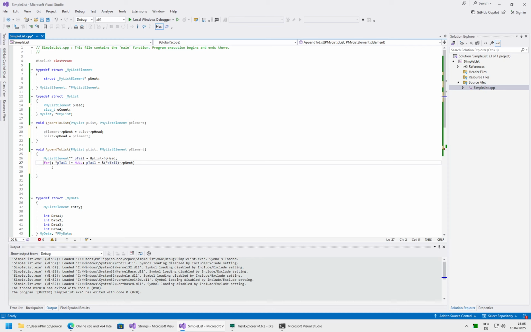And then once we have found the tail, we can just simply assign to it the new element. So obviously, oh, and we forgot actually something important.